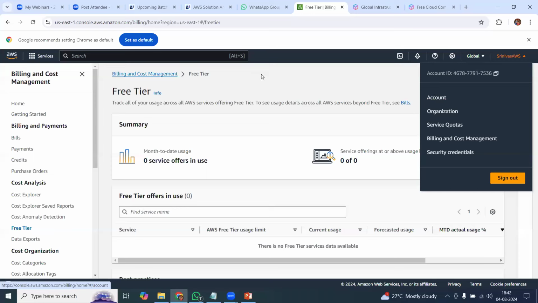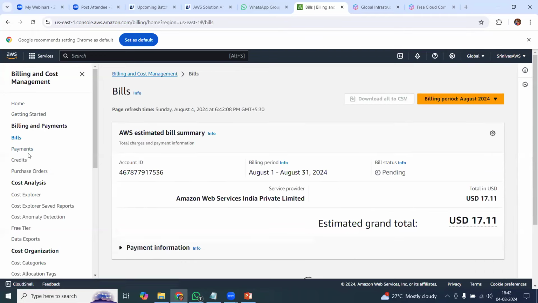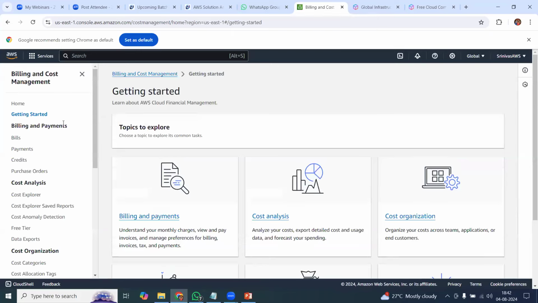Once you click on account, you will get this particular page. In this page, you can click on bills, you can click on payments, all those details will be available here. Whatever information you are in a position to get, all this information is going to be available under this billing section.